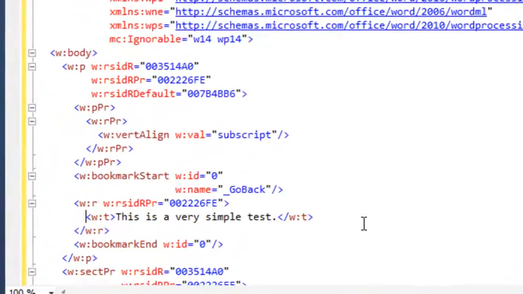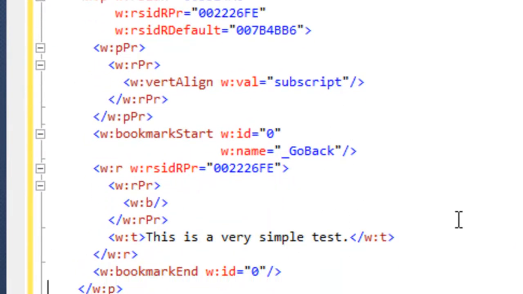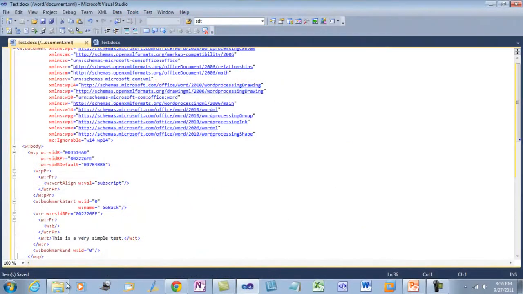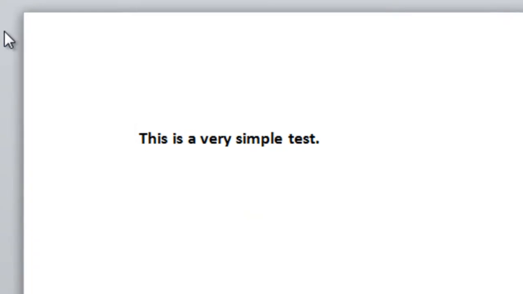So now if I want to test something, I can insert just a bit of markup here to make this run all bold. I can save this. I don't need to close it. Come over into Word, I open it, and sure enough it's bolded.